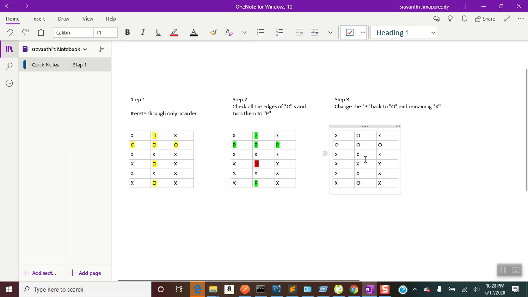And the third step, what we will have to do, which means whatever you are seeing here, the P, those are all connected O's. So if it is connected, you have to keep them as is, and if it is not connected, change them to X. So simply what we can do, we can change all these P to O back, and all the O's to X. That's what the problem statement is, right? So now let's look into the code.